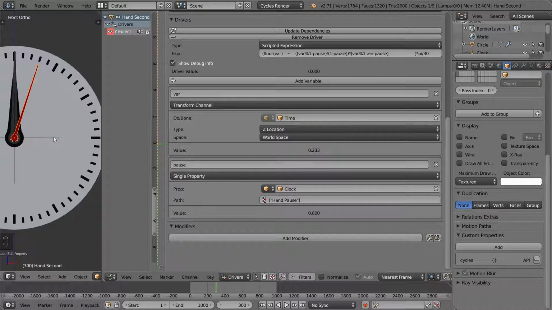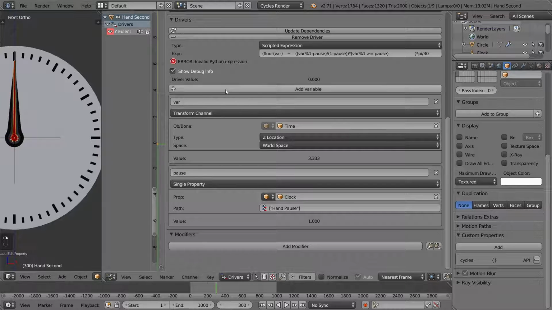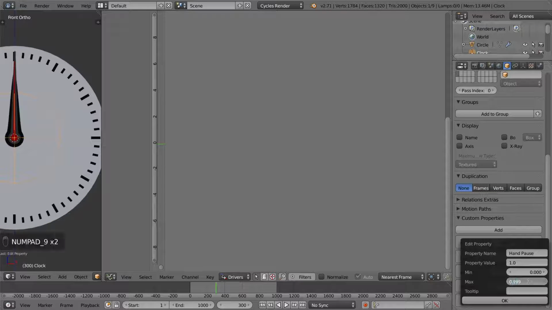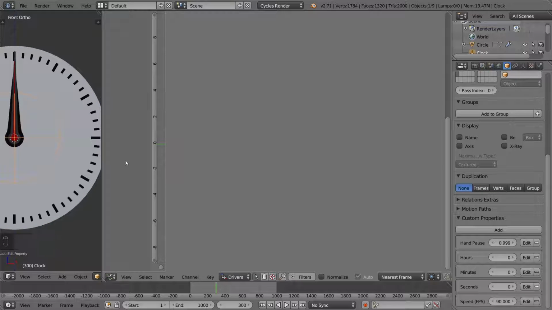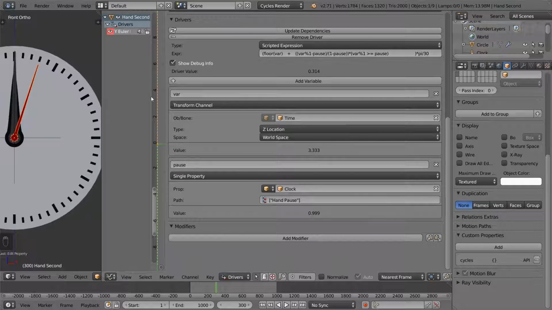However, what happens if I set the pause to 1? The driver breaks. Having a pause of 1 means that the hand has no time to move. This is the same issue as when we tried to set the speed to 0. We are dividing by 0, which we can't. We have to set the maximum value of the hand flow to be slightly less than 1. And activate the driver again. And now it is working. Great.